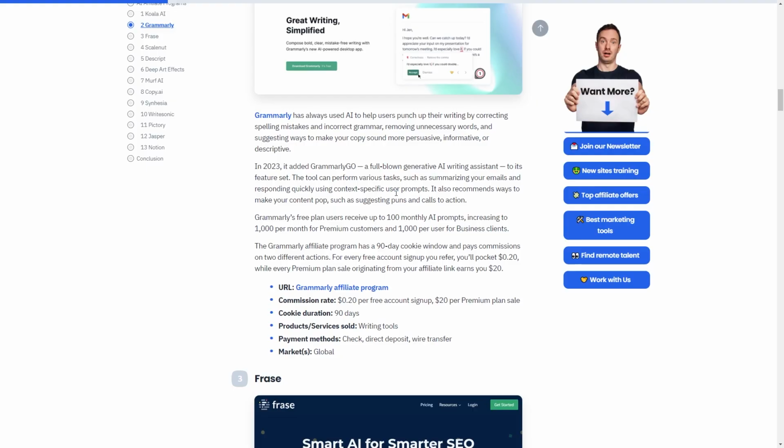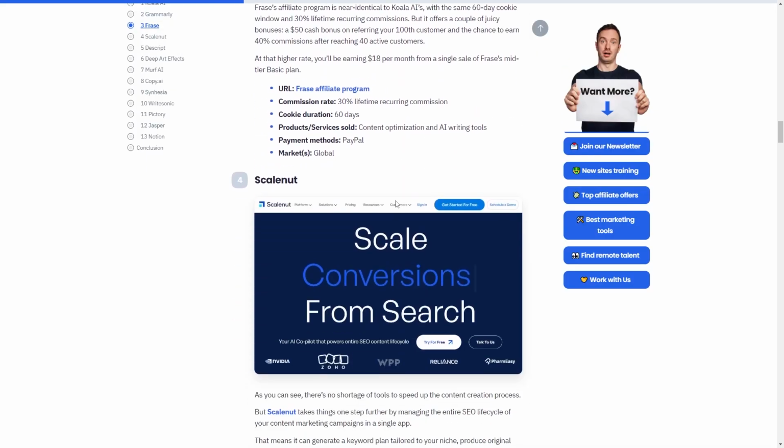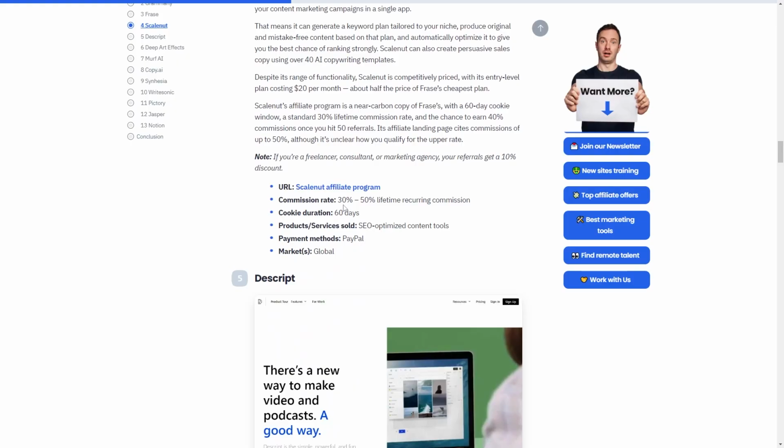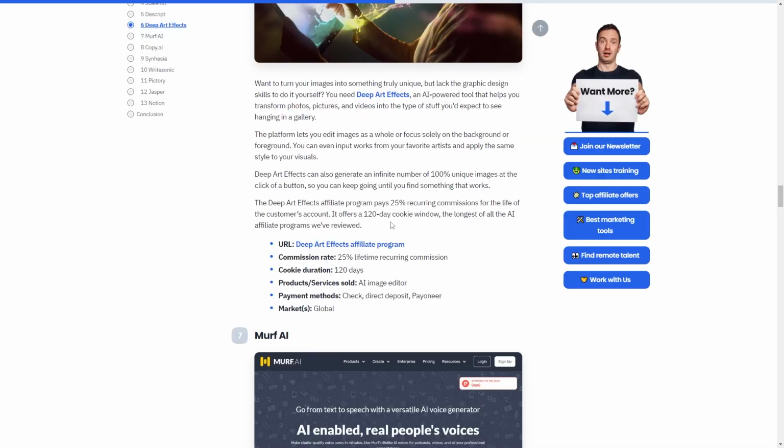All you'd have to do is pick one affiliate program and then figure out the best way to promote that software. You can see right here, there are many different ways, and the commission rate is 30% to 50% lifetime recurring commission. The best thing you can do is go on many different websites, watch many different videos, find one offer, and then just promote that as much as possible.